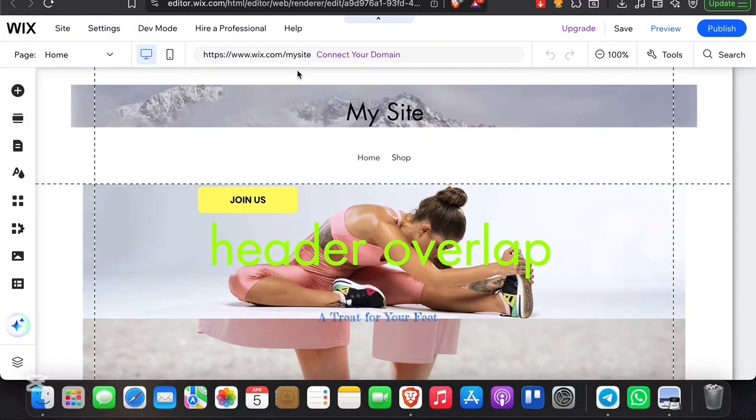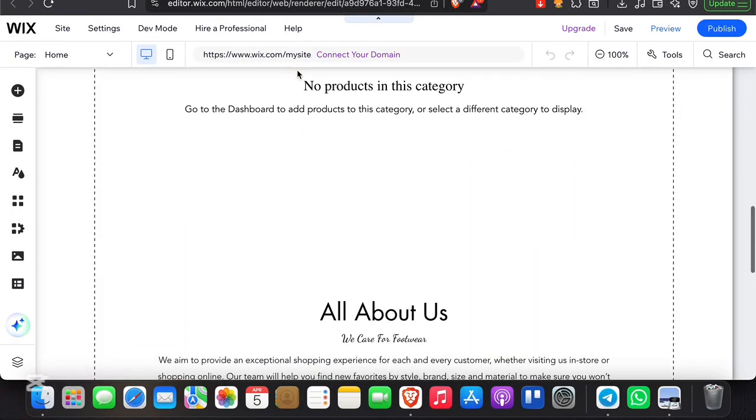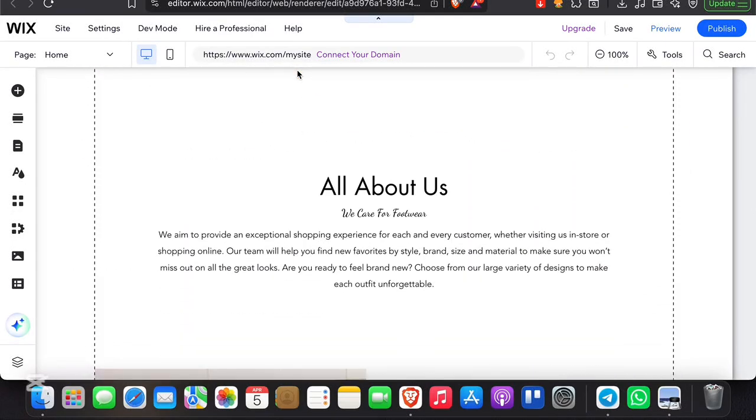Step 7, improve website speed. Fast websites rank higher. To optimize speed, use smaller images, avoid too many animations, keep design simple. Speed means better ranking plus better user experience.